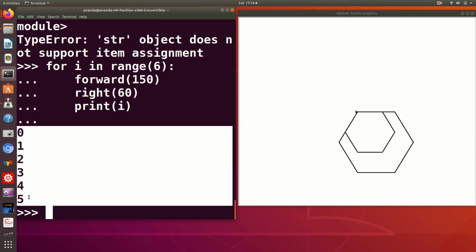Now, if you are using Python 2, that is the previous version of Python, typically Python 2.7 is what many of you may have in your computer, then range 6 will actually produce a list. It will produce a list with entries 0, 1, 2, 3, 4 and 5. A list is just what the name means. It's a list of objects placed one after the other. Begin with a square bracket, end with a square bracket, put commas in between to separate different elements.